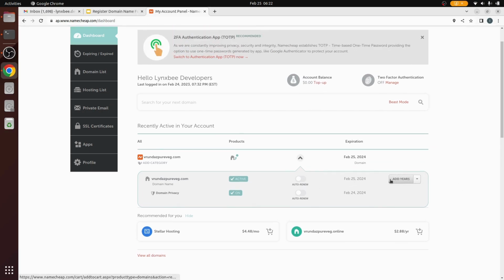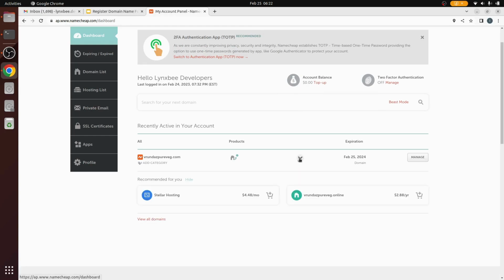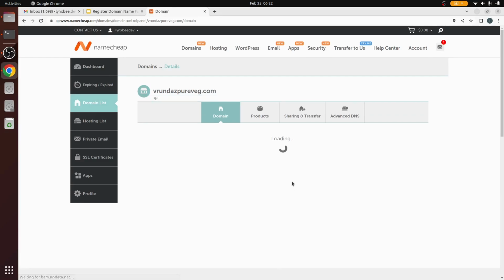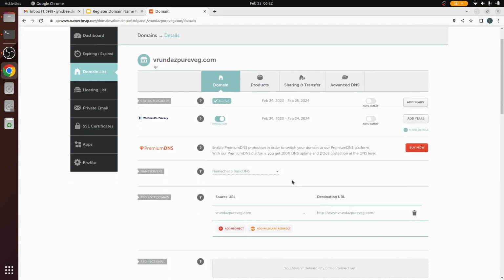And now the next step is to make sure that we change the DNS. As you can see here, it has Namecheap basic DNS. That means you can configure the DNS for the hosting.